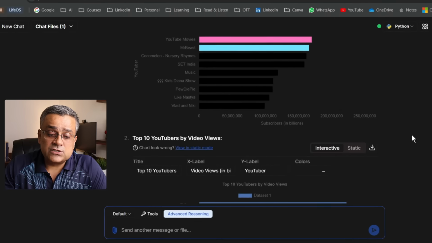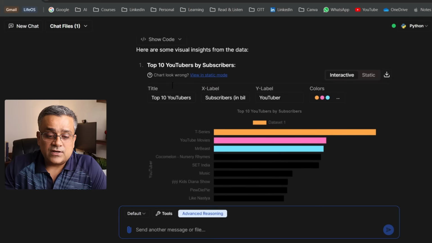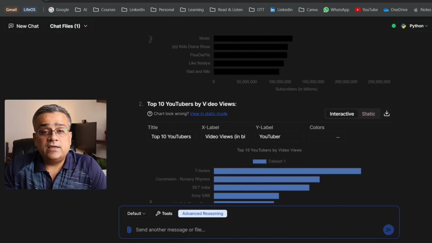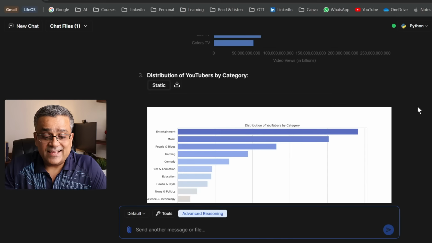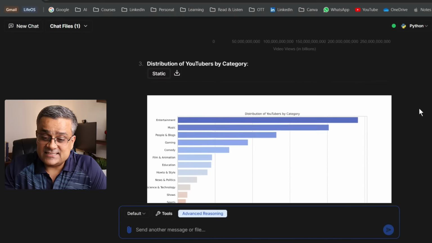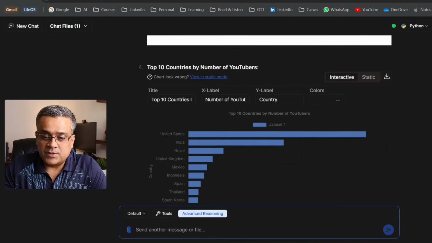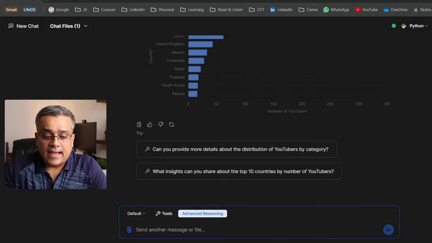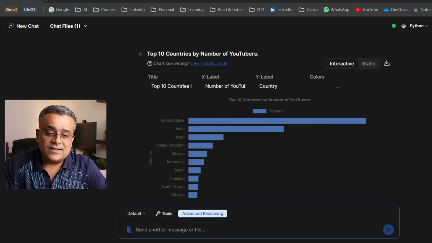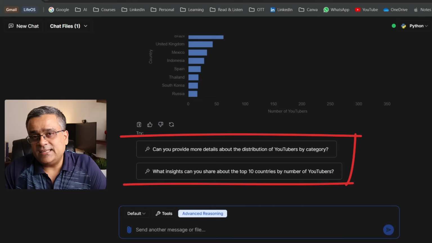And now if I scroll down, you can see it also started generating a few other options. First one was the top 10 YouTubers by subscribers, then the top 10 YouTubers by video views. Now what's next? And distribution of YouTubers by category. So this is a static chart, not an interactive one. Next one is the top 10 countries by number of YouTubers. Again, it's an interactive chart. And what's next? Now it is showing you some of the options. So after it generated these 4 types of charts, what are the next things you can analyze?